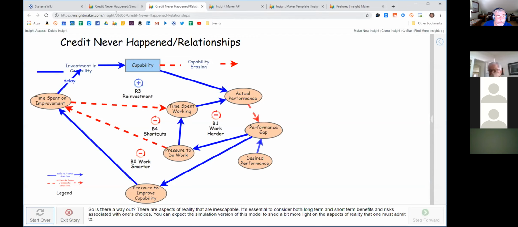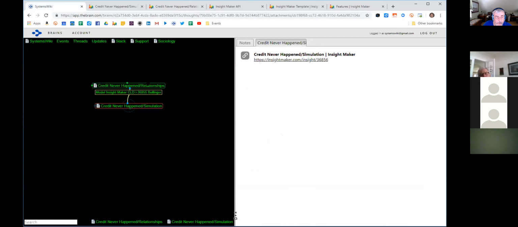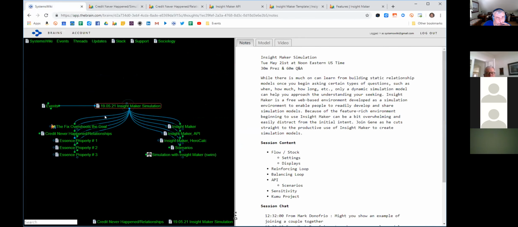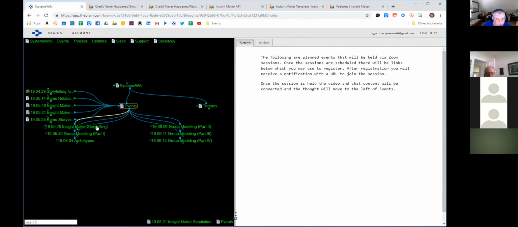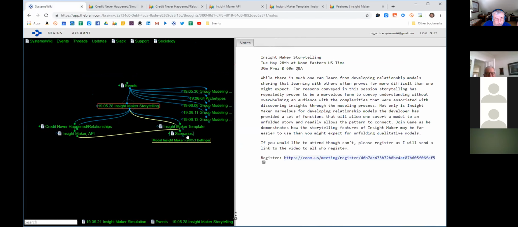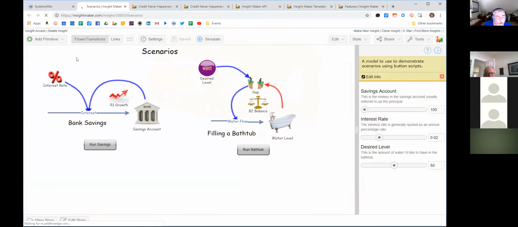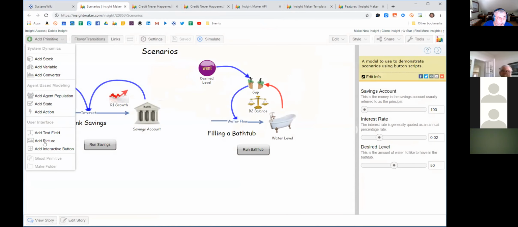Now, there's another aspect of Insight Maker that I didn't talk about in the previous session on the introduction to Insight Maker itself, which when I was doing Insight Maker simulation, has to do with scenarios, or a way to do scenarios. There's a primitive called a button. Where is it?